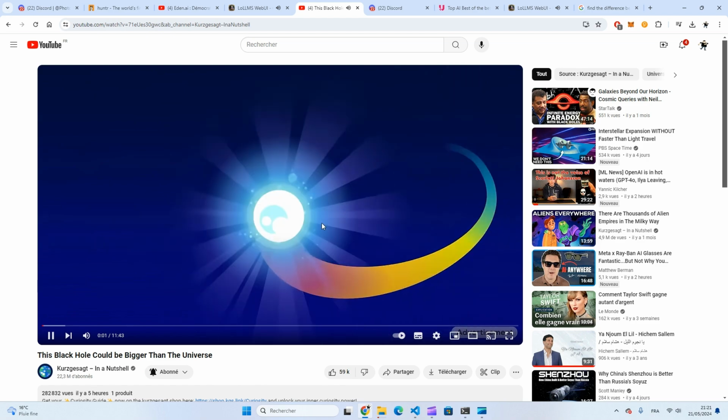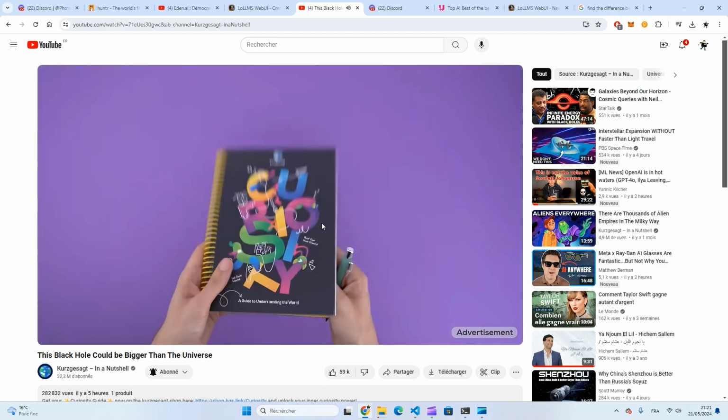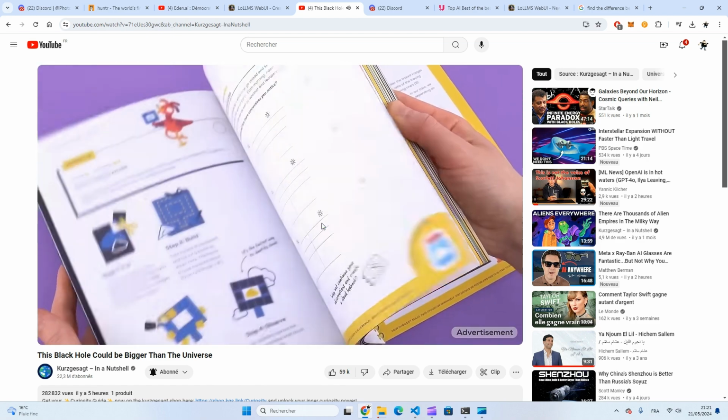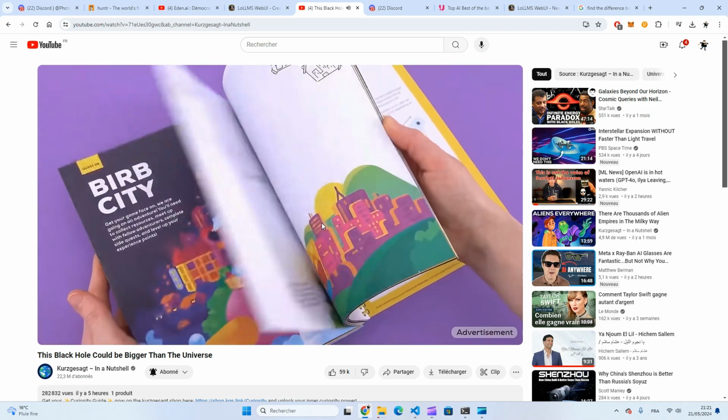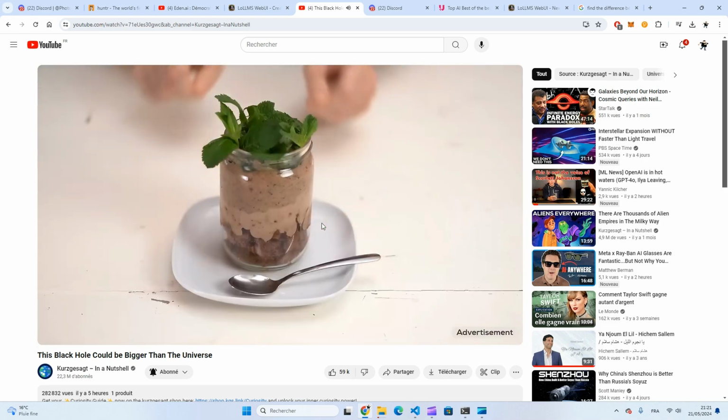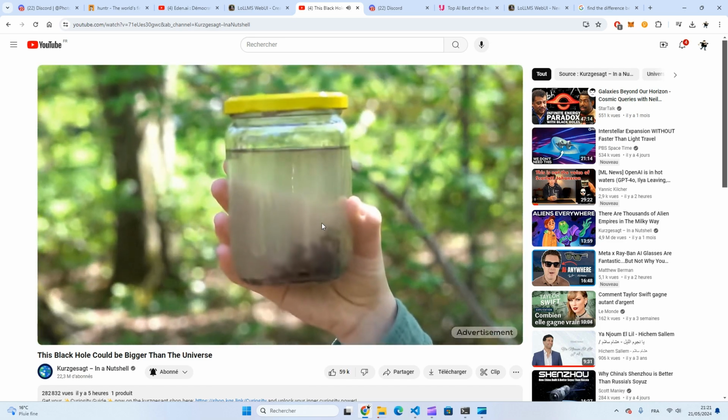We proudly present to you the Kurzgesagt Guide to Curiosity. Join us on an interactive adventure across 160 thrilling pages that will change your perspective on the world forever. Available.